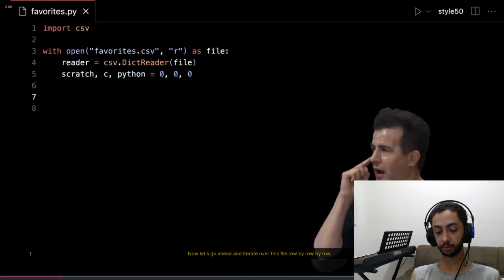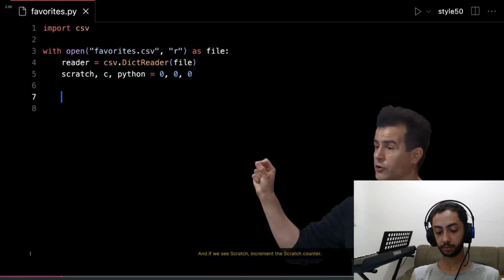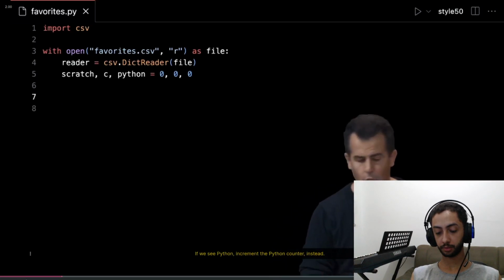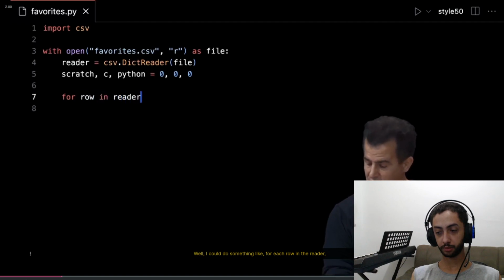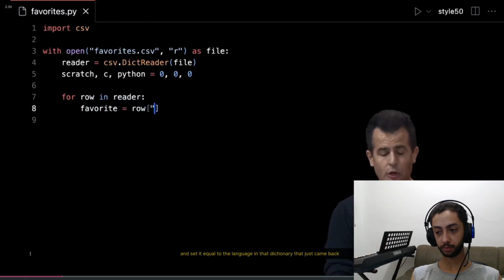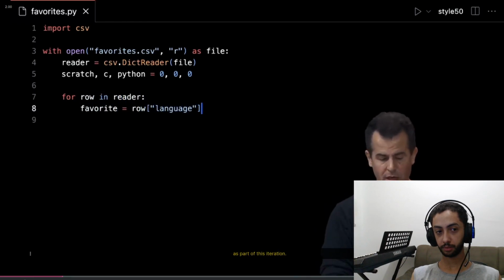Now let's go ahead and iterate over this file, row by row by row, and if we see Scratch, increment the scratch counter. If we see C, increment the c counter. If we see Python, increment the python counter instead. So how do I do this? Well, I could do something like for each row in the reader, just like before. Let me go ahead and get that favorite variable and set it equal to the language in that dictionary that just came back as part of this iteration.